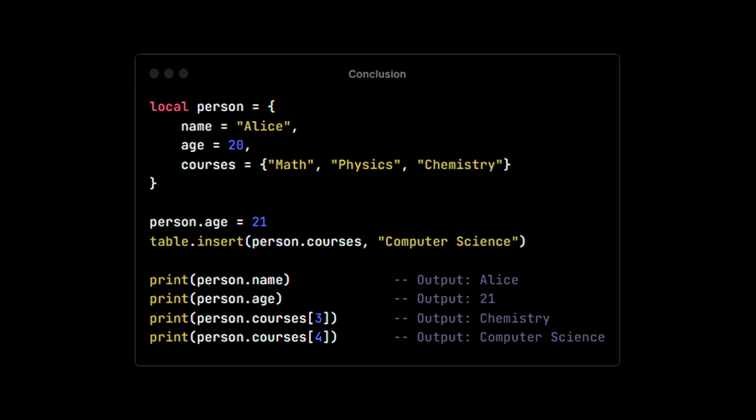We learned how to create tables, add and access elements, modify and remove elements, iterate over table elements, and perform common operations like getting the table length and concatenating table elements. Tables are a versatile and powerful feature in Lua, allowing you to structure and organize your data efficiently. Here's an example code block that demonstrates creating and manipulating a table.